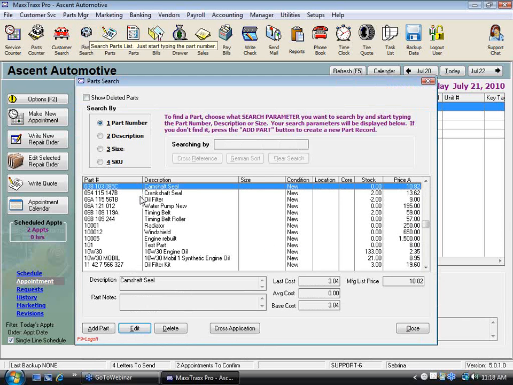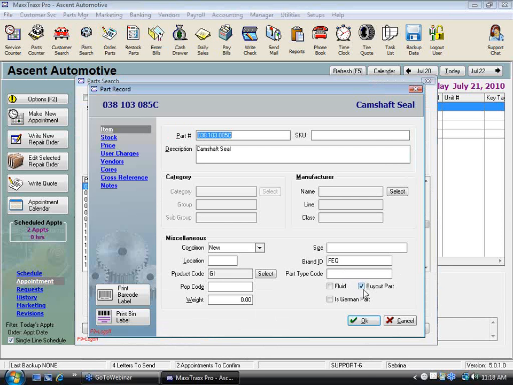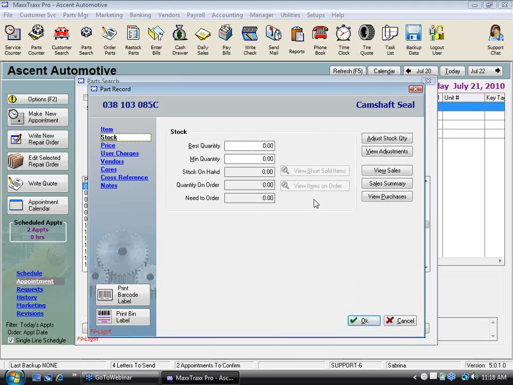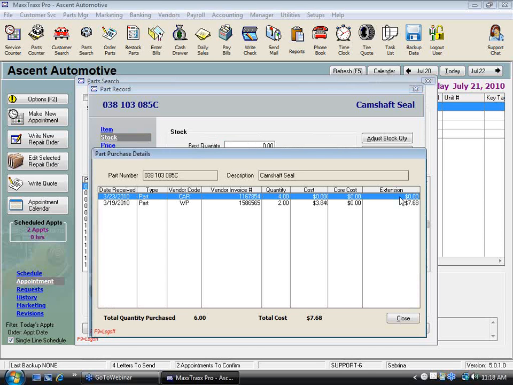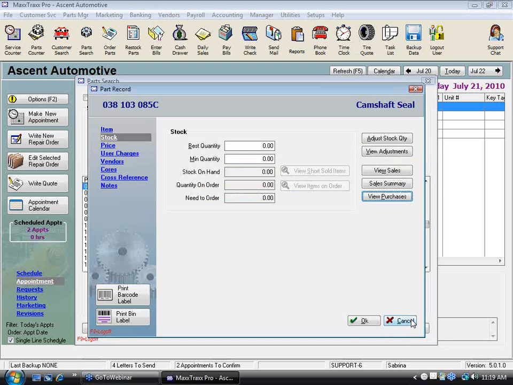Mm-hmm. So let's go back to my part search. So here is my camshaft, and this was marked as a buyout. Yeah, we'll go look and see if you have quantity. Stock. Nope. Don't have any purchases. So I can tell that I bought both of these from online ordering. What was that?